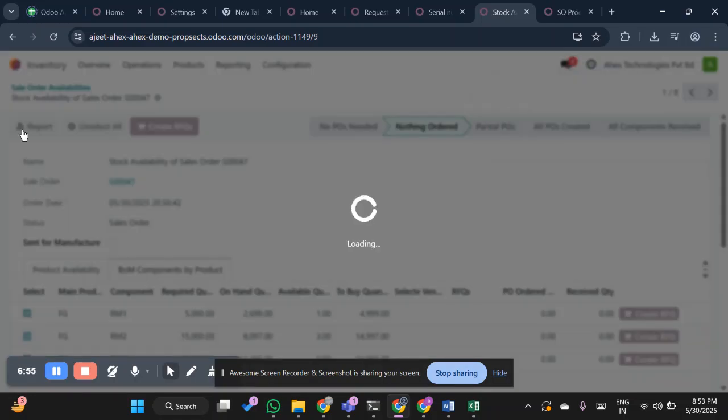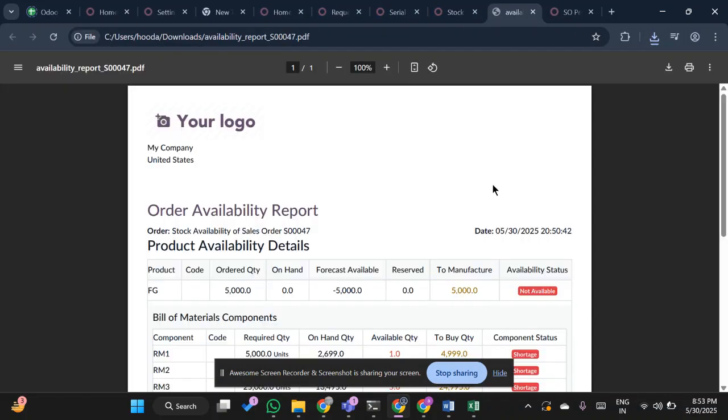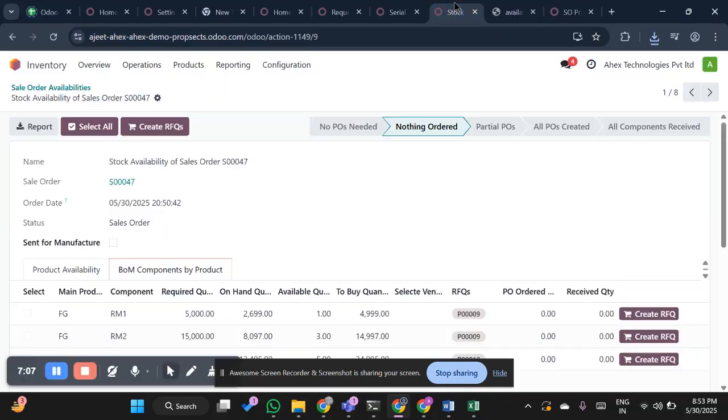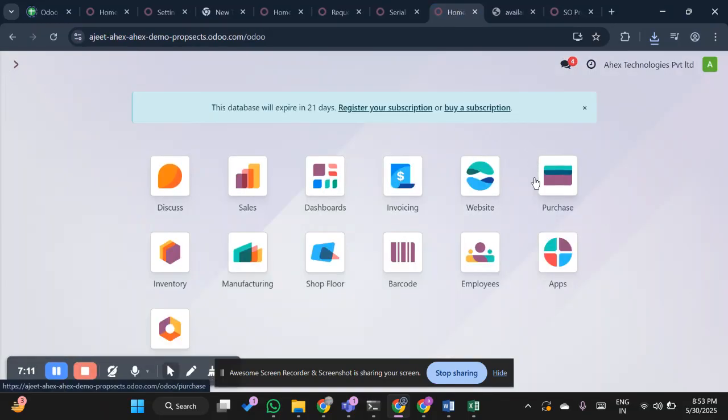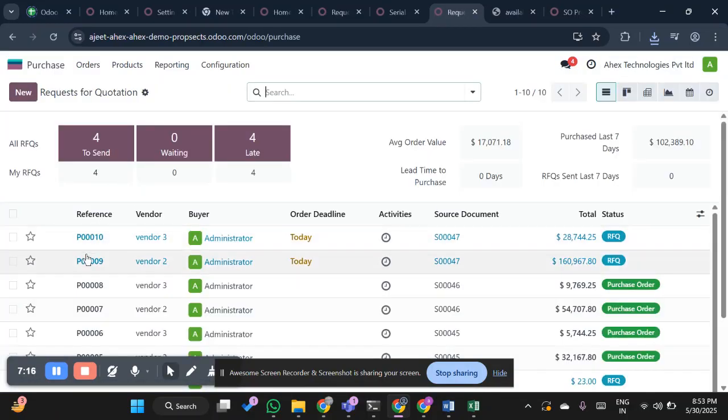So it will show you the shortage report where exactly what is shortage, how much you have to procure, component status, finished good status, everything it will show you. So for the internal references you can use this report as well. So let's say we have created the POs, right? Now if the purchase team comes into effect, they'll see P9 and P10.